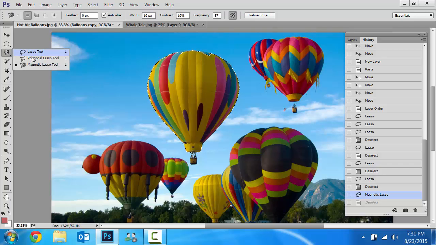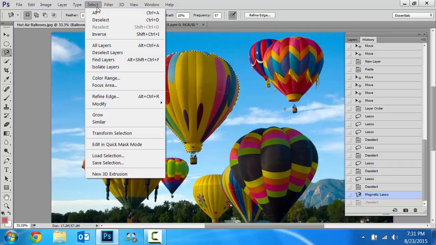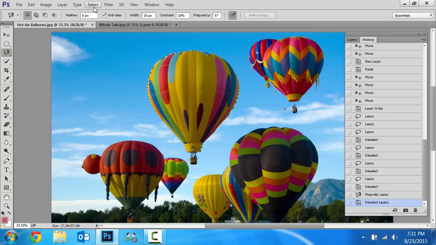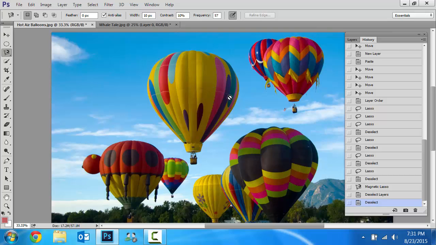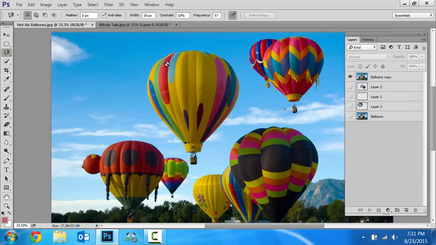The polygon selection lasso tool we're going to skip for now and move on to the other choices. I'm going to deselect this by going to Select, Deselect. There we go. And move to my layers again here so I can see what I'm looking for.